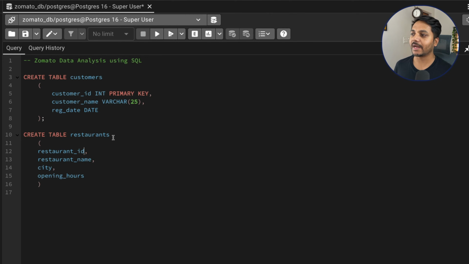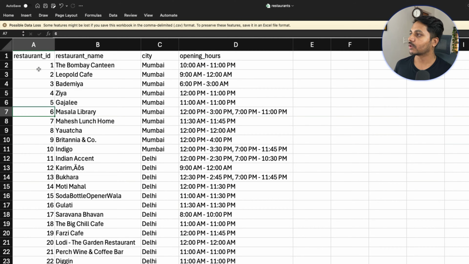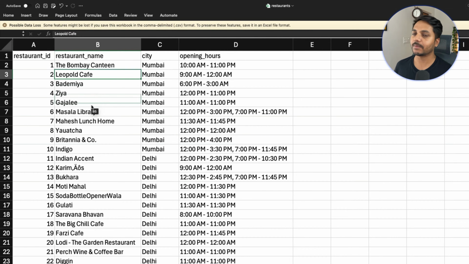So for the restaurant ID, again the data type is going to be int, and it's going to be primary key. That means we cannot add any restaurant without this key, right? Without this restaurant ID, because this is the unique identifier. So we will need to keep it as a primary key to maintain the data integrity. So next we have the restaurant name. The restaurant name is going to be varchar, because you can see the names are text.